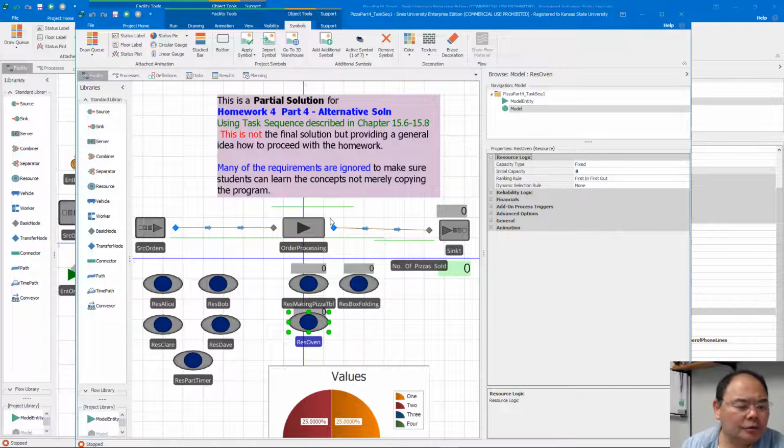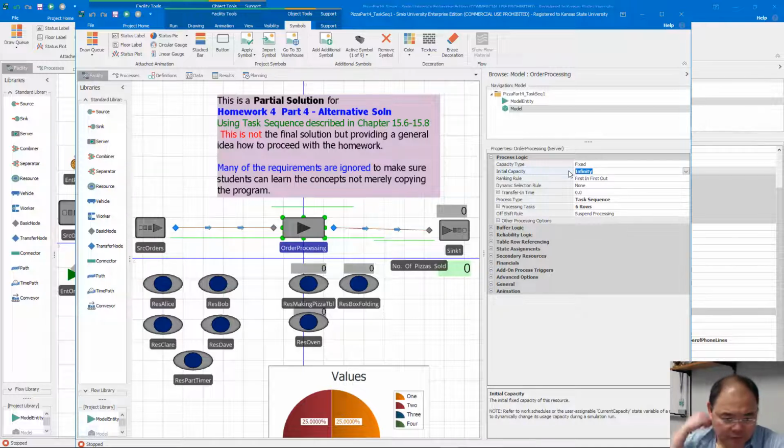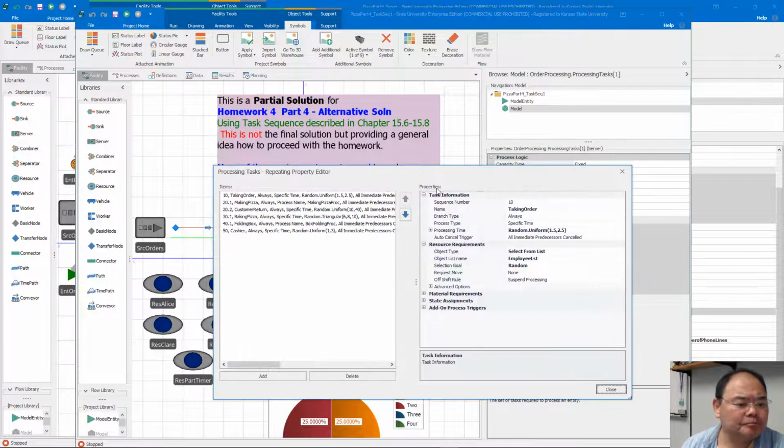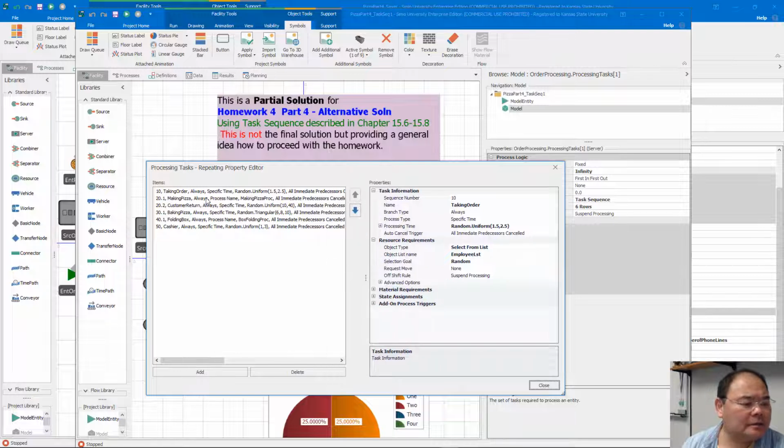So how am I going to do this? Let's take a look. Click on this order processing. Since we're using a sequence, there's no capacity on this dummy server. It just represents a server place. We're going to carry out 6 different tasks. The 6 different tasks, like I said, start with 10, which is taking the order.